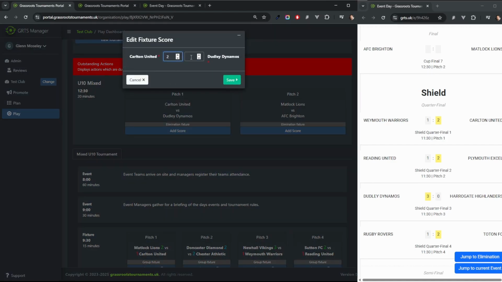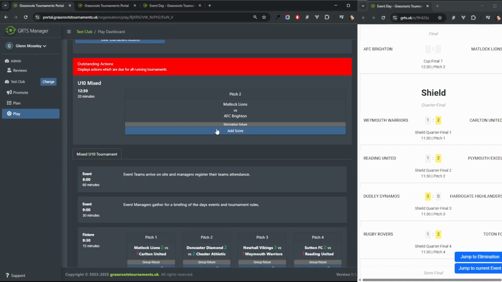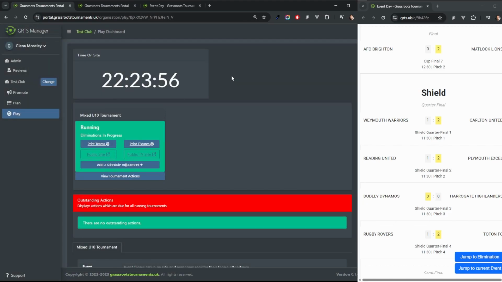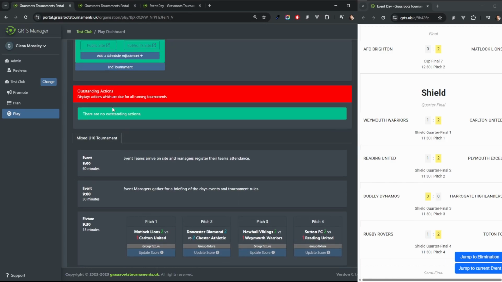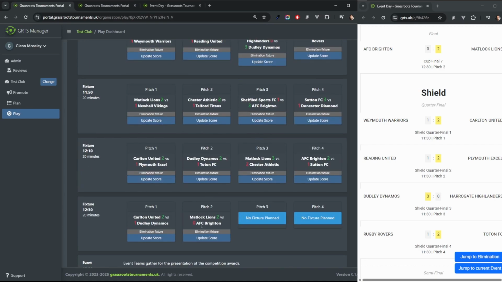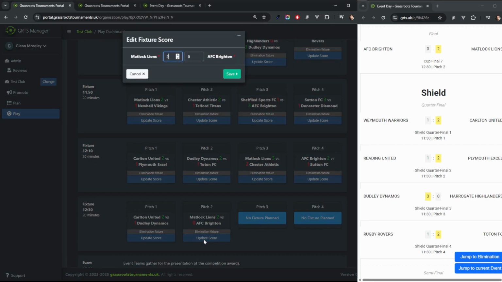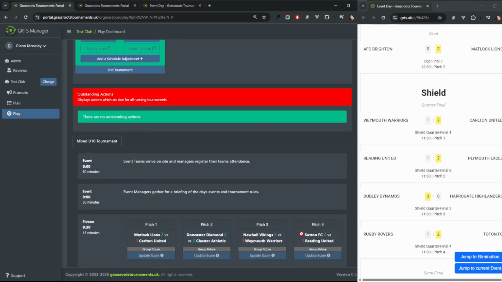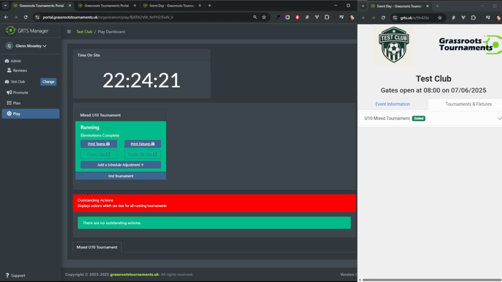So we're at the final now. And here we go, Matlock Lions are going to win the final. So as soon as you've finished, you can see there are no outstanding actions left. You can see down here, and again you can still make adjustments up to this point. So if you've put the final in the wrong way round, this is your opportunity to just go over, reflect on everything, and just make sure everything's correct. As soon as you're happy, you can click End Tournament.